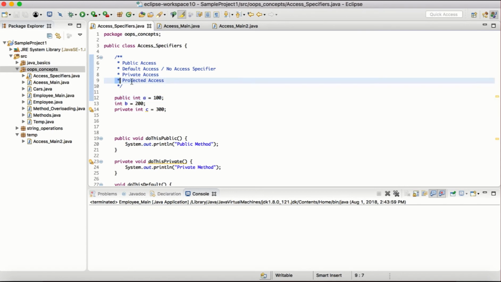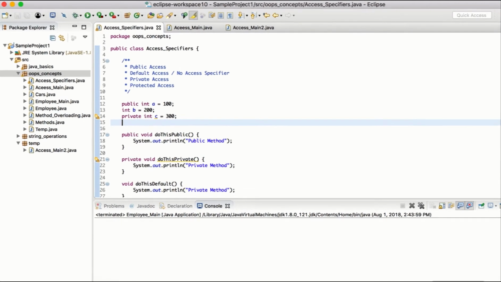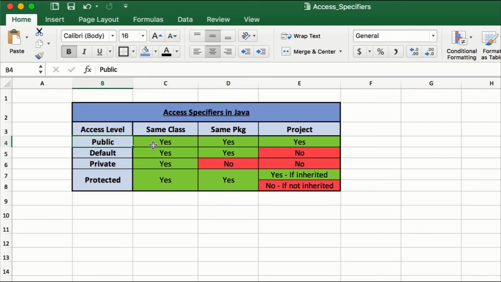Of course, there is one more access level that is called as protected access, which we will see in detail when we will understand the concepts of class inheritance. So for now, let us take a look at the table that represents different access levels. In the public, same class, same package, and the project level, all accesses are fine. Default can be accessed in the same class, in the same package, but when you try to go above the package, outside of the package, it cannot be accessed. And the private is strictly private to the class itself. In the same class you can use it. If you try to go outside of that class in the same package or in the other packages, it's not allowed.